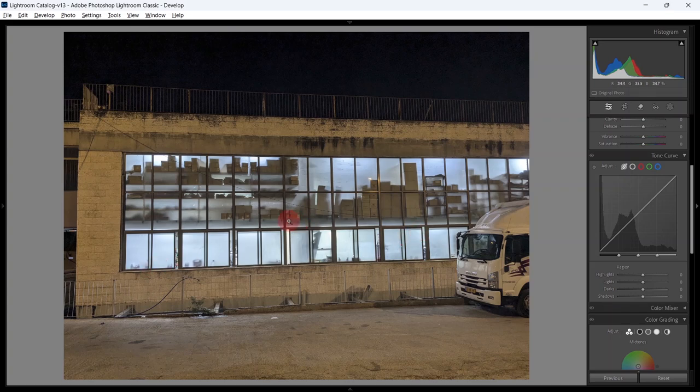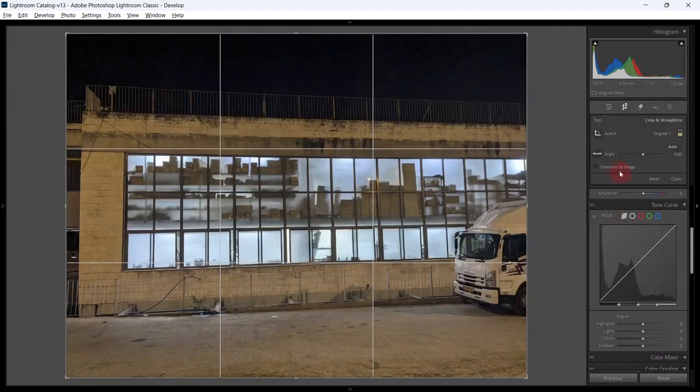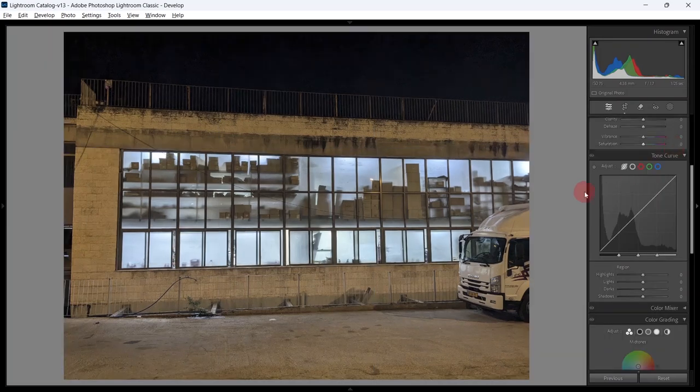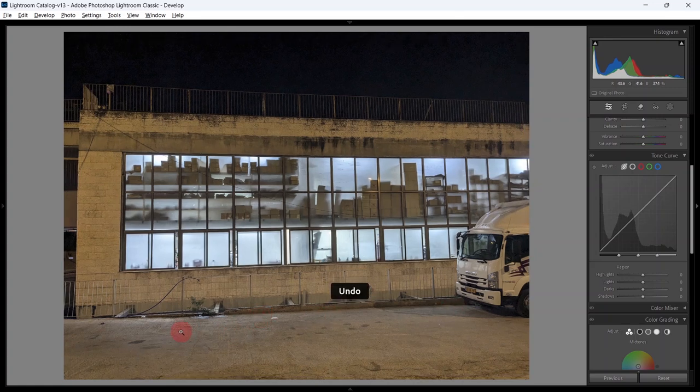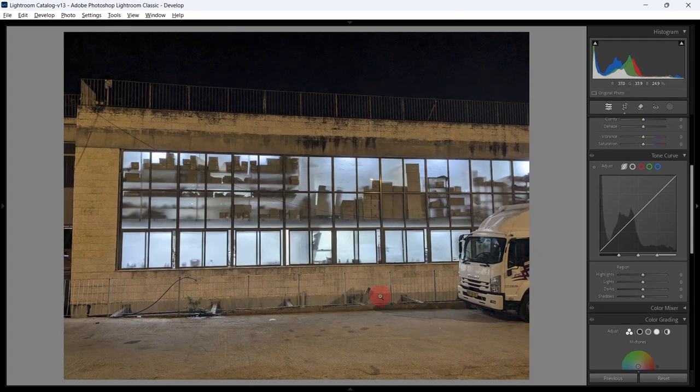I'd like to straighten it out a little bit, so we can go into the adjustments here, crop and straighten, and hit auto. And I think it's a little bit better now. Even though now it's more angled on this side, the street is a little bit straighter, right? Before, it's angled up like this, and now it's a little bit more level.